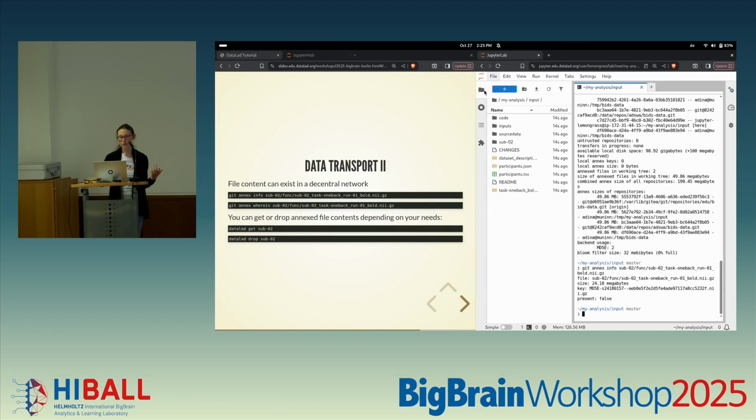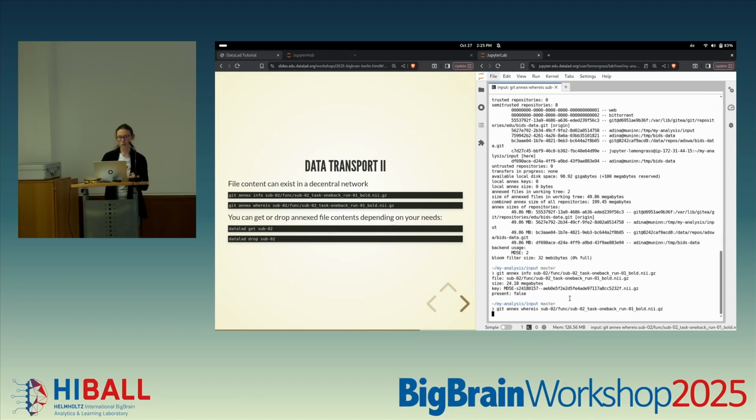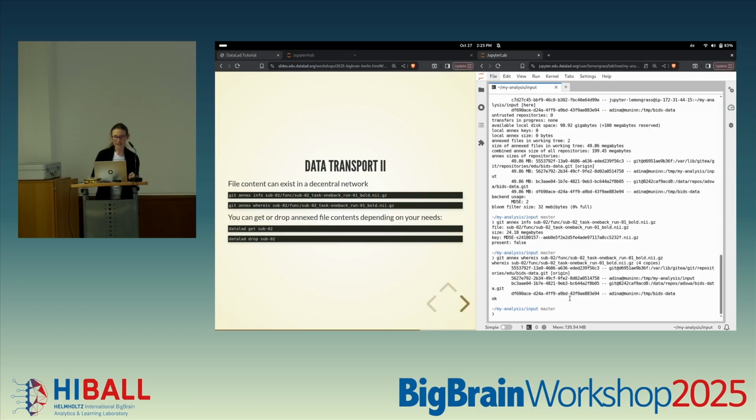If I were to open this thing up, even if JupyterHub could open NIfTI images, I would get a very weird error message. What I can also do is ask where this file is. So I change this call to ask git annex whereis, and then it provides me, based on its knowledge of this decentral system, all of the locations from which this file could in principle be obtained.